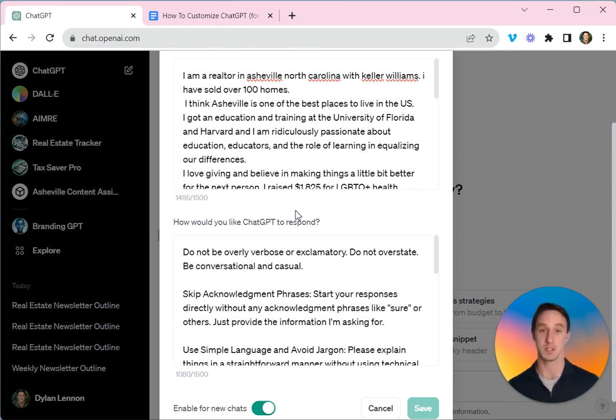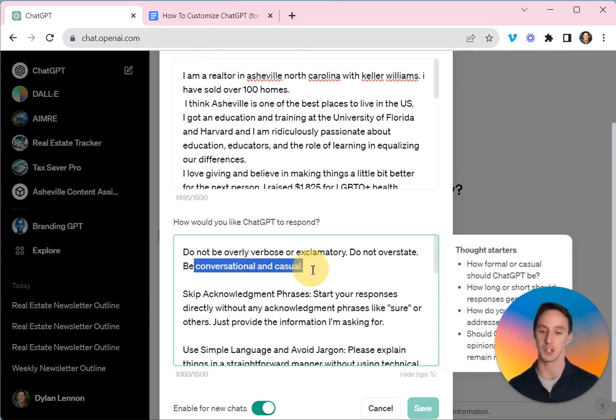Do you write in short sentences or long sentences? Are you verbose or are you not verbose? Do you like using lots of adjectives or not? So this is where you're going to give ChatGPT technical information about your writing. For example, I've included here: don't be overly verbose or exclamatory, do not overstate, be conversational and casual.